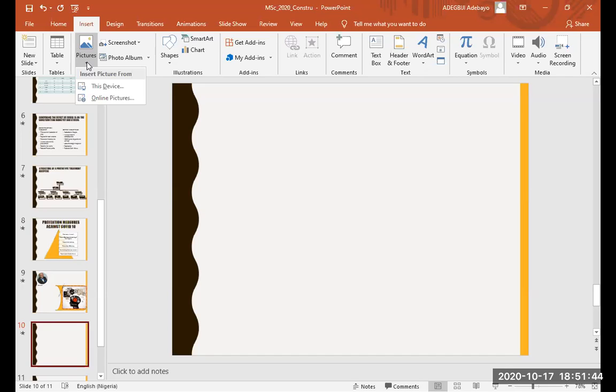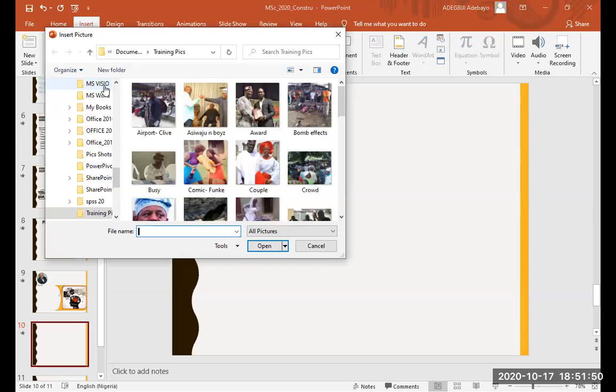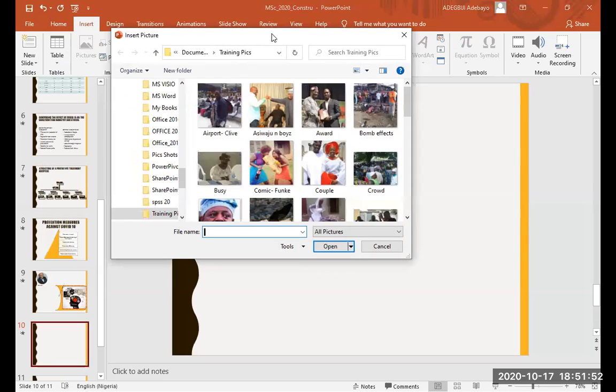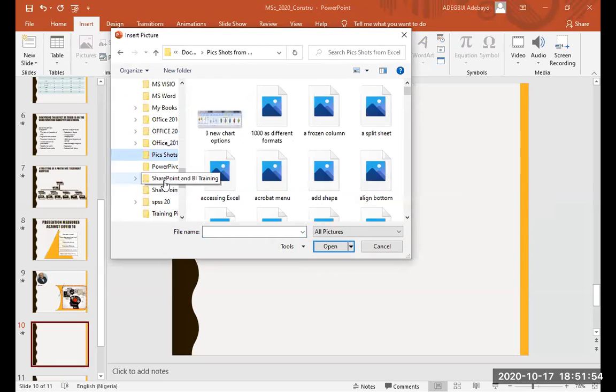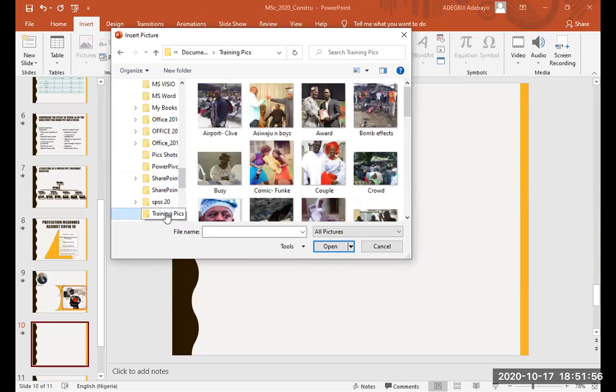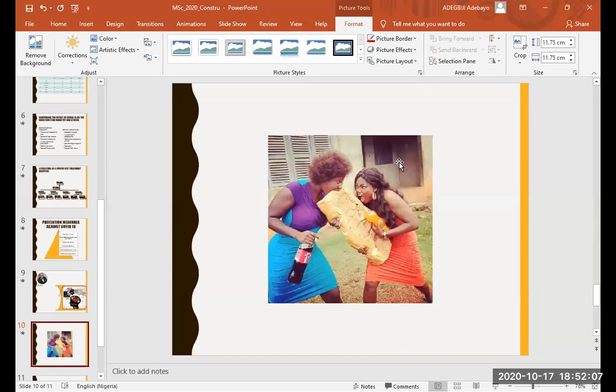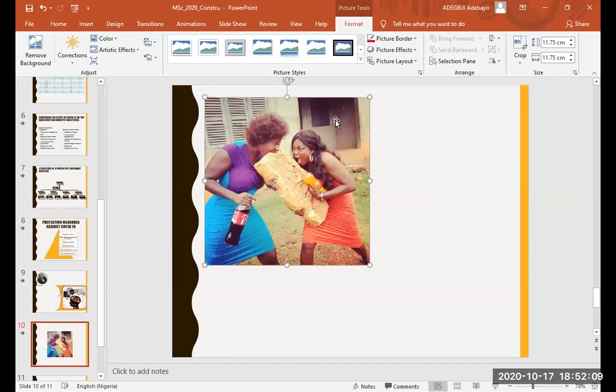But for the purpose of this class, I want to pick a picture on my device. So I will select this device. When I select this device, you go to the folder where your picture is. So I have a folder called Training Pics, and I have some pictures there. When you click on the picture, you can double click on it, or click on the picture and click on Insert. When you do that, the picture appears on your slide.